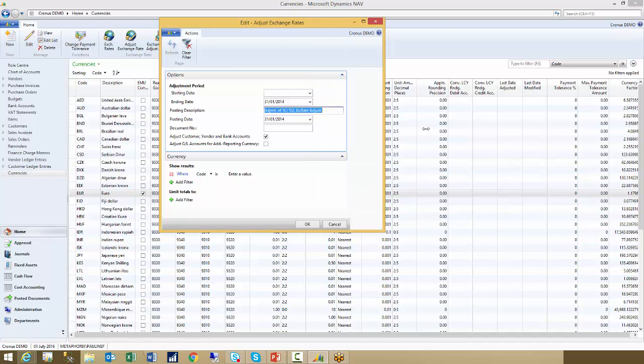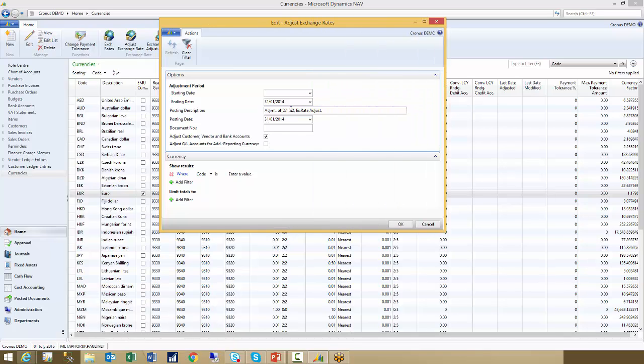In the posting description, you'll notice there's some percent and a number field. That's what we call variable fields, and those two particular %1 and %2 characters represent the actual currency code and the value of the currency code that is being changed. Our posting date is the same as our ending date, and in our document number, here we can specify what we would like to call this. So I'm just going to call it Jan 2014.